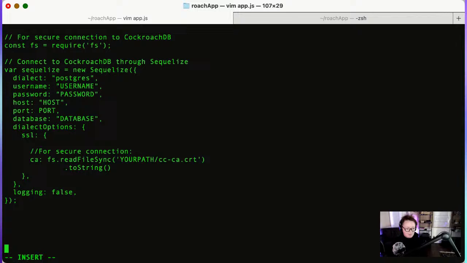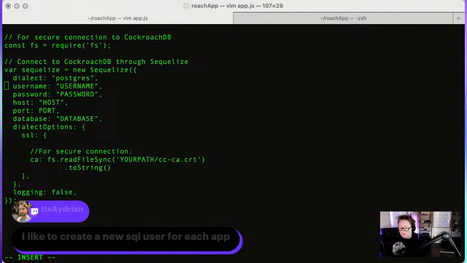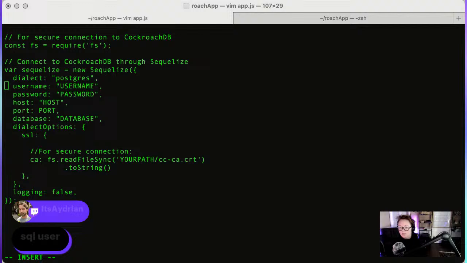Okay. So my username, is that my Sequelize username? Do I have a Sequelize username? Maybe it'll explain this. Update the path to your CA certificate to establish a secure connection. You also need to update the username, password, host, port, and database fields. You can find these details under the connection parameters tab in the Cockroach Cloud menu that provided your connection string earlier. Aren't you smart for explaining that? Yeah, exactly. So it's your SQL user for each app. That's smart. Hey, Jane, you're so smart. You should come work for Cockroach Labs.